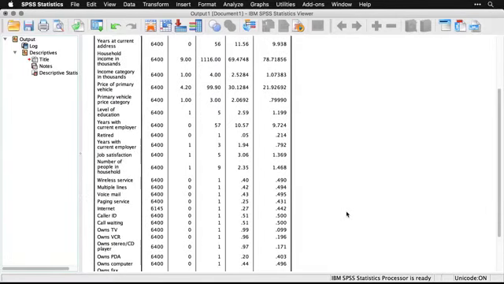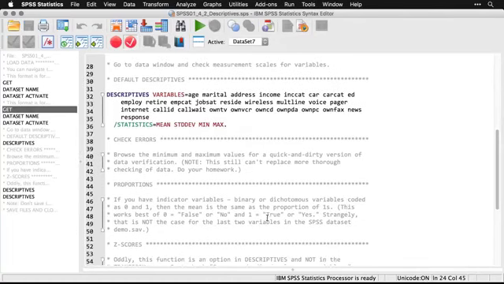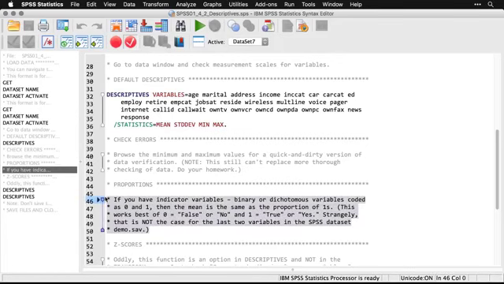That's a wonderful thing. Now, if we go back to the syntax, I do want to mention this one thing about indicator variables. I said it earlier. It's this. If you have indicator variables, that's a binary or dichotomous variable that has only two possible values, and if that variable is coded as 0 and 1, then you can in fact get the mean of it, and it tells you something. It tells you the proportion of observations that have ones.